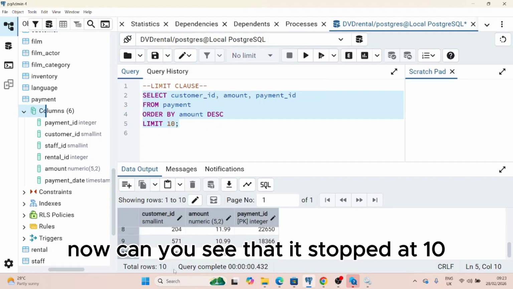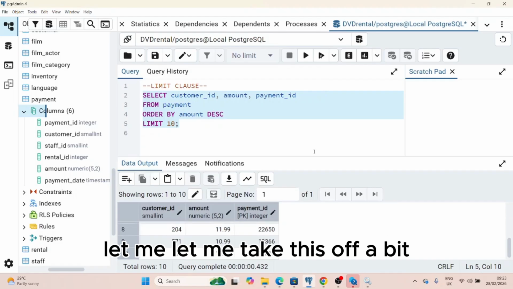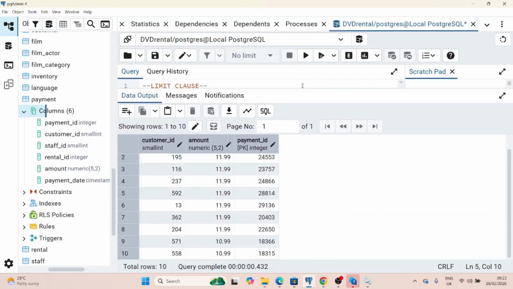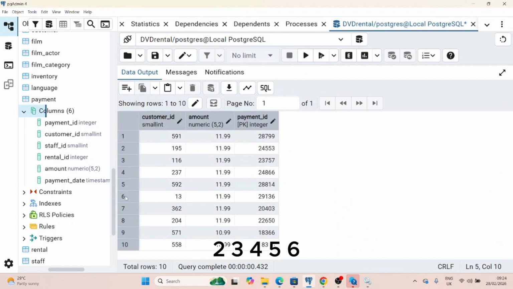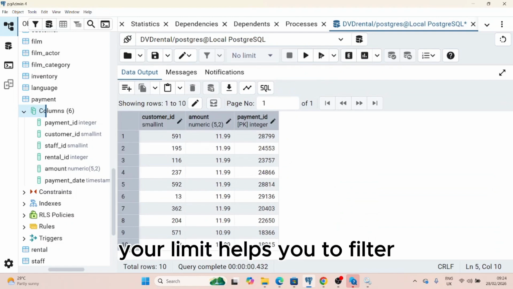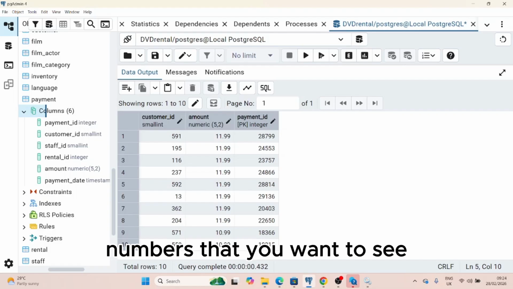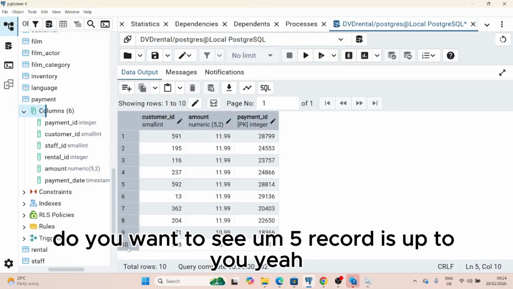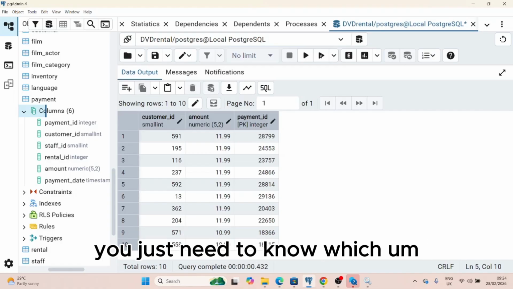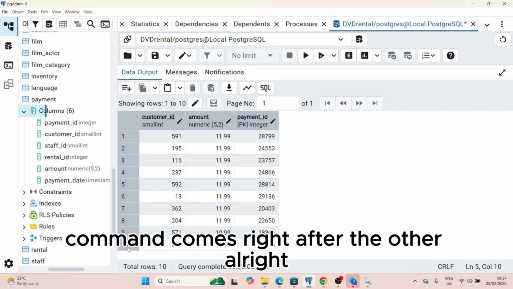Can you see that it stopped at 10? 1, 2, 3, 4, 5, 6, 7, 8, 9, 10. So your LIMIT helps you filter the number of rows that you want to see. Do you want to see 20 records? 10 records? 5 records? It's up to you. This is when to use your LIMIT. You just need to know which command comes right after the other.